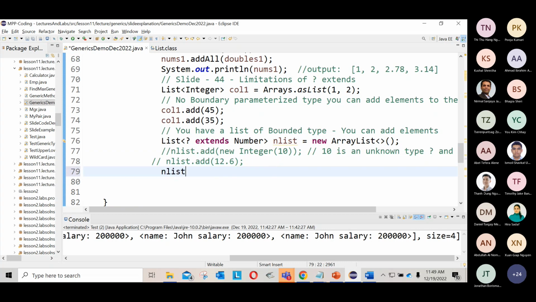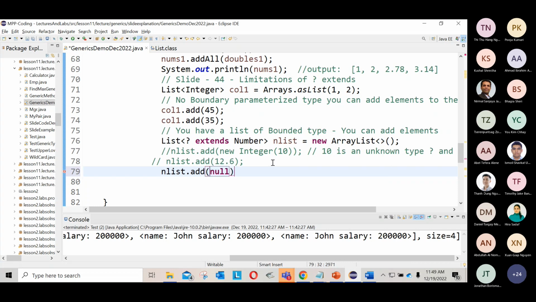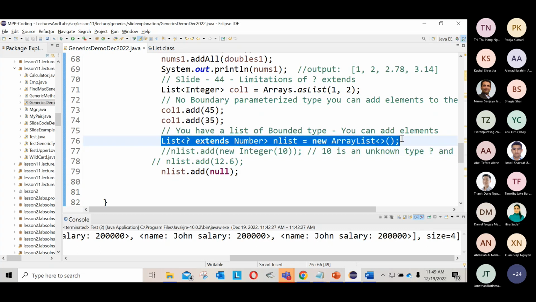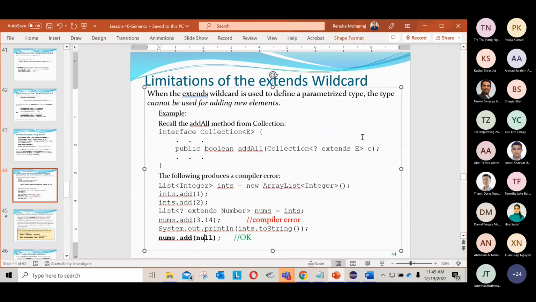So list dot add of null. Only you can add a null value. You cannot add any specific value. Okay, so that is the drawback. But you can do other functionalities, but you cannot add an element. Even you can remove, you can do something else, but you cannot add. Please read out the slide.